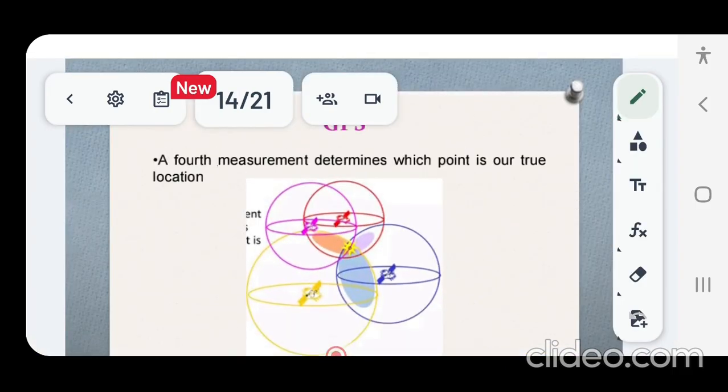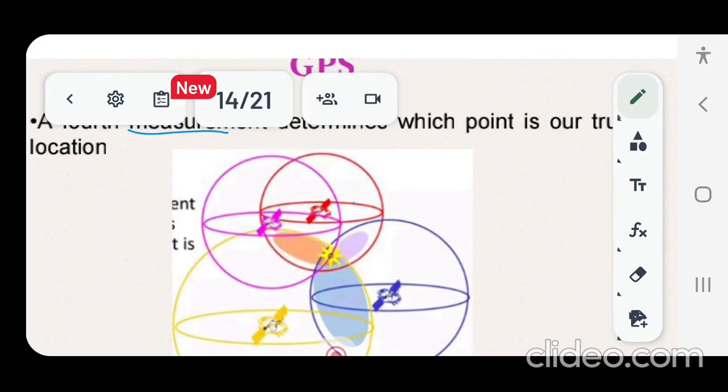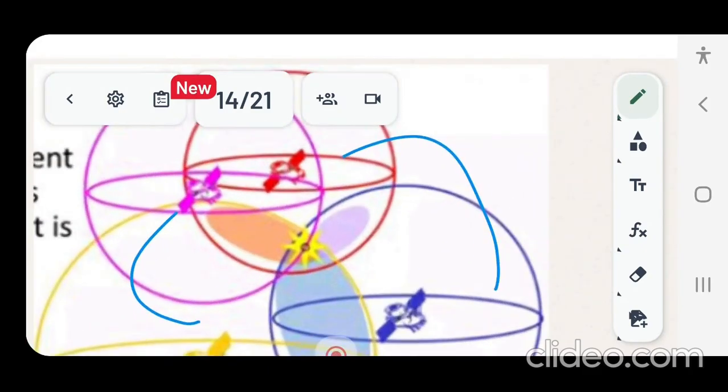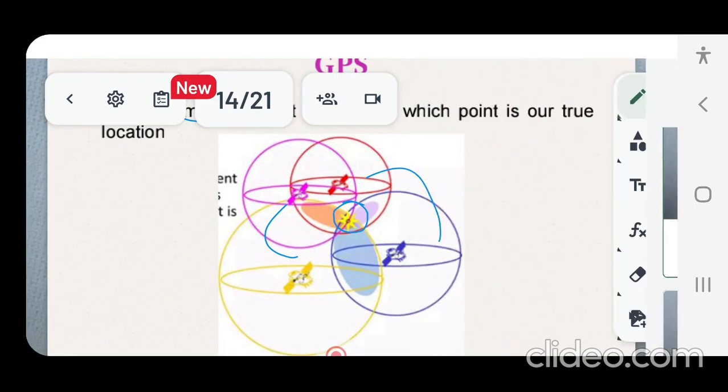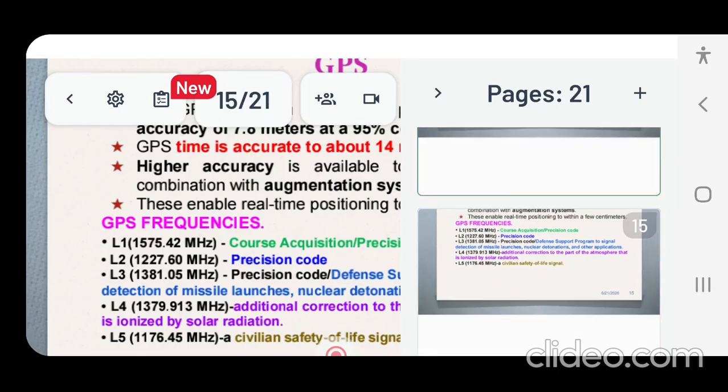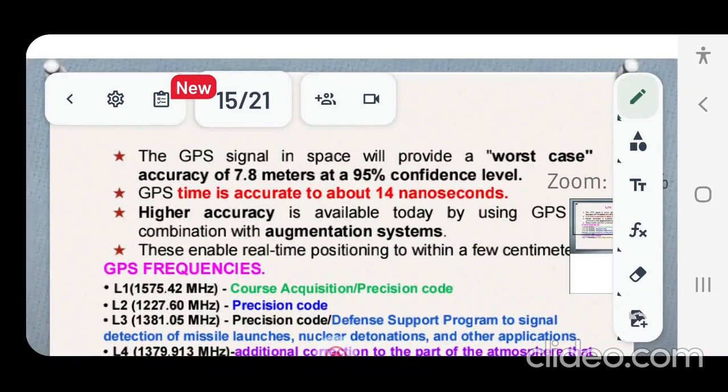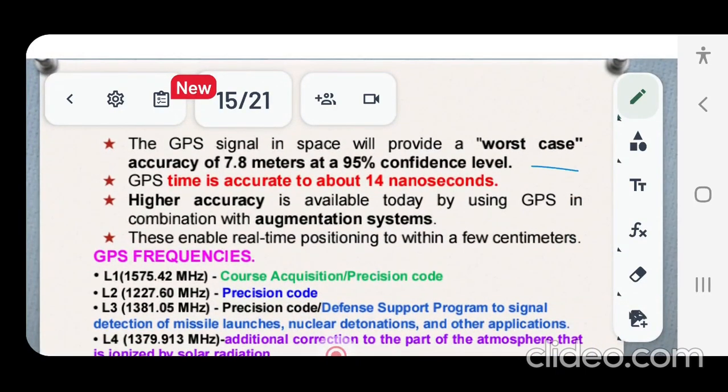And a fourth measurement, which makes use of at least 4 satellites, and now the true location of the target is achieved as a single point. So if you want to gain this accuracy, as you can see from the picture, a minimum of 4 satellites ought to be involved and 4 measurements ought to be done. The worst case accuracy is 7.8 meters at 95% confidence level. The time accuracy is about 14 nanoseconds.